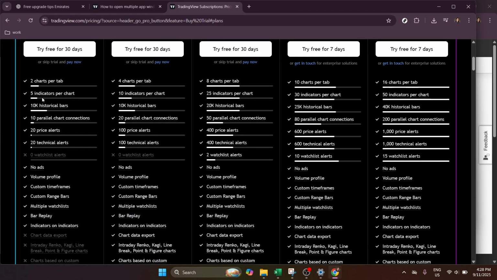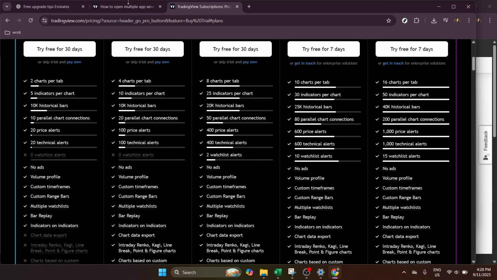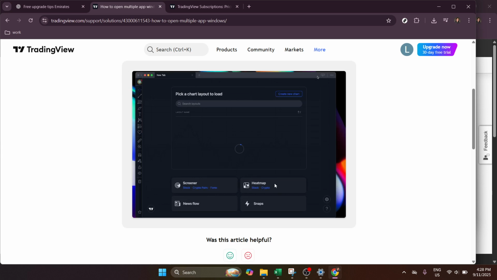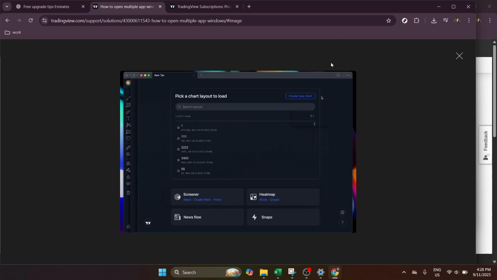With that sorted, let's locate the icon on the chart interface that looks like a grid of squares. This is your key to customizing the layout of your charts. Give it a click, and you'll be presented with the option to select your preferred layout. This feature is especially useful if you're monitoring different assets or time frames simultaneously.